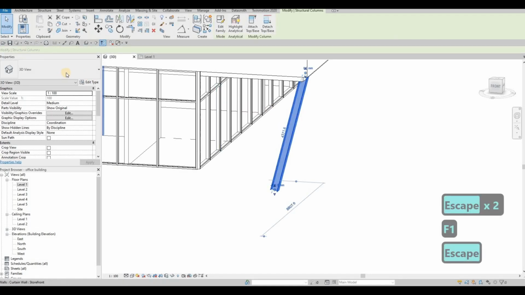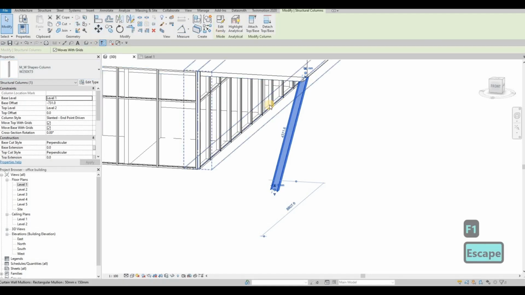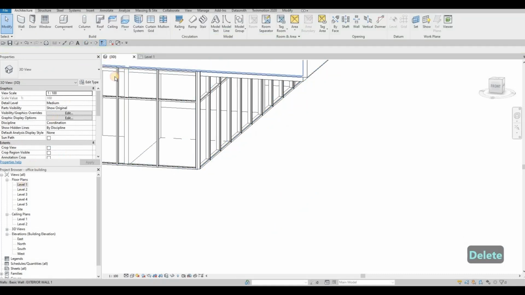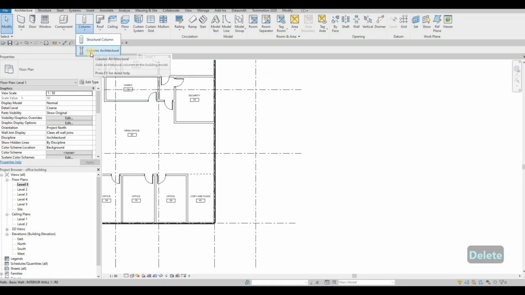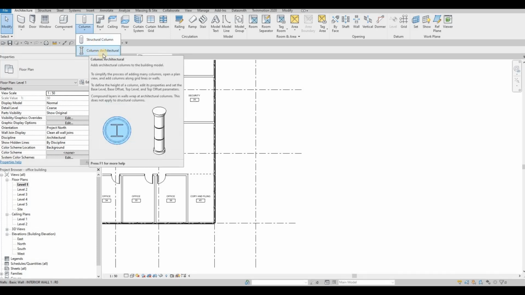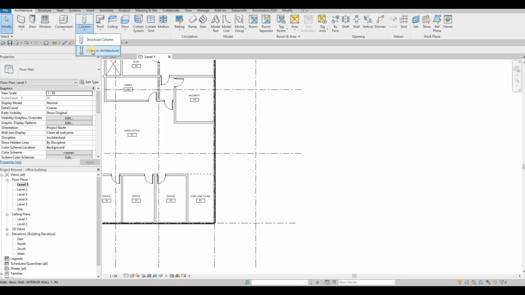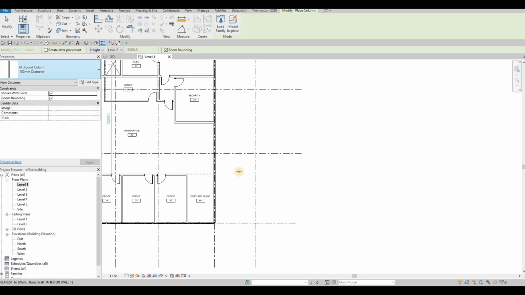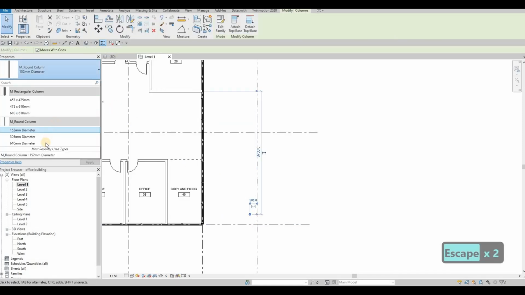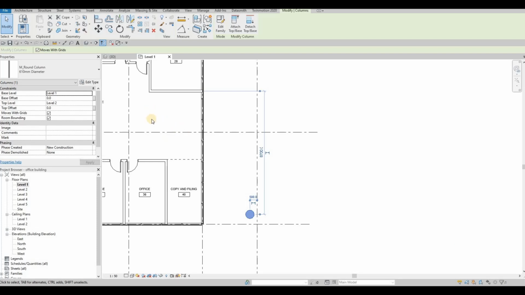So in order to change this, we need to delete this, and we just need to go column again, but column for architectural, because there's two kinds of column. Column for architecture is something that is only for design purpose, and we have the structural column that is for, of course, the specific ones that structural designers do.